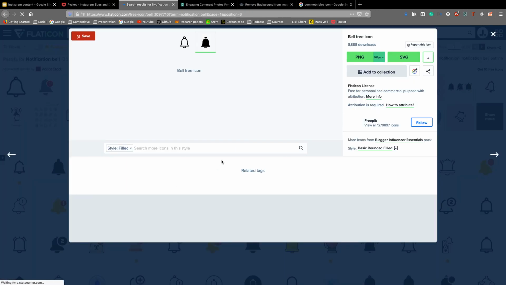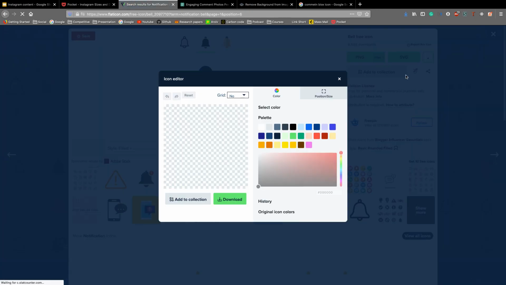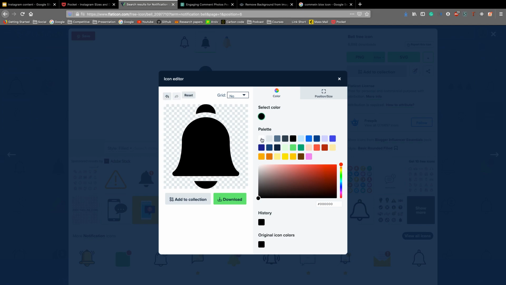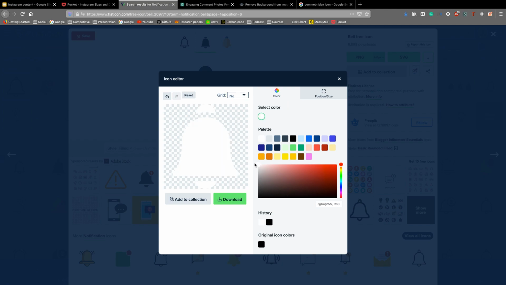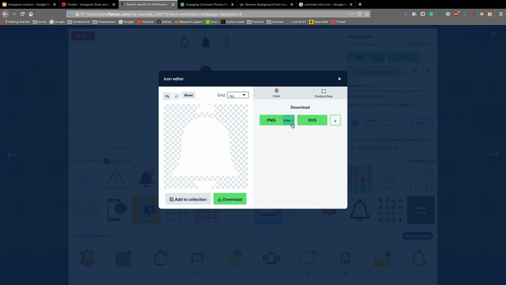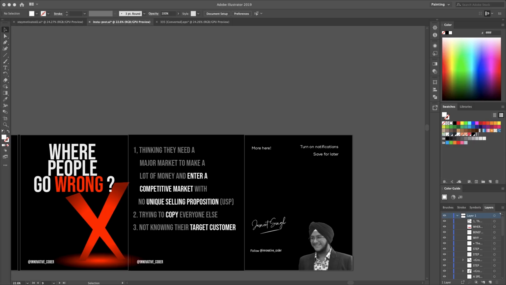Okay, so now I think I'll get an option to edit. Okay, palette. So it shows me the palette. Select color. Okay, if we want to do it white. Cool. This is what I want. Download the PNG file. Yeah. Cool. Okay.